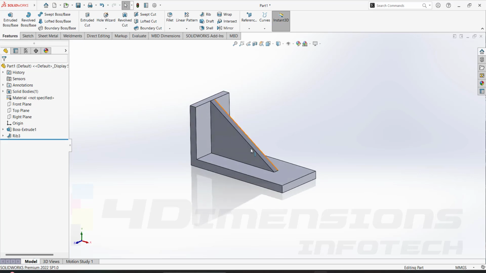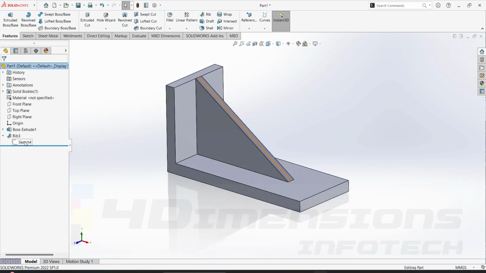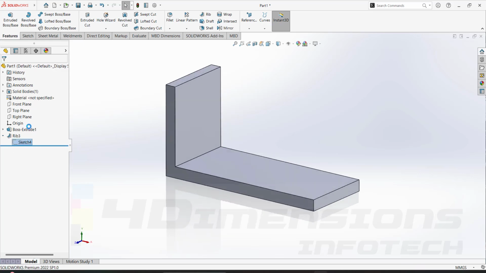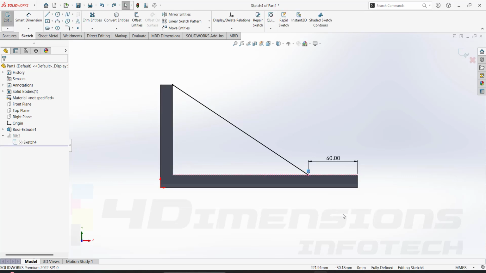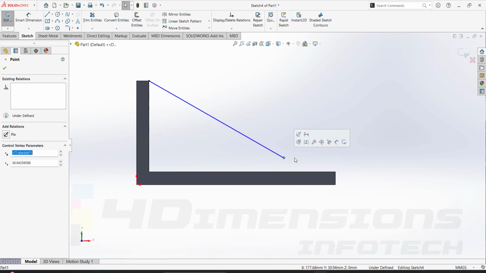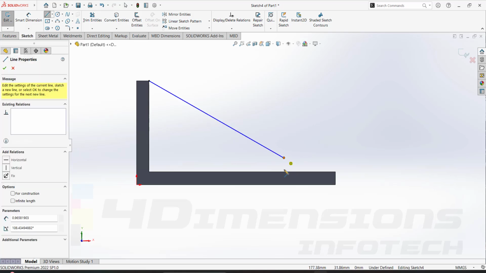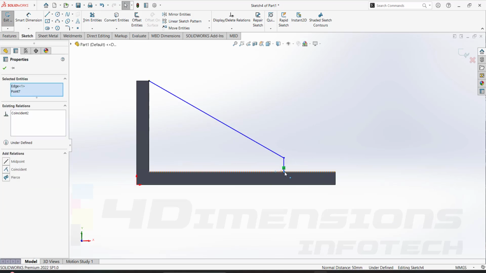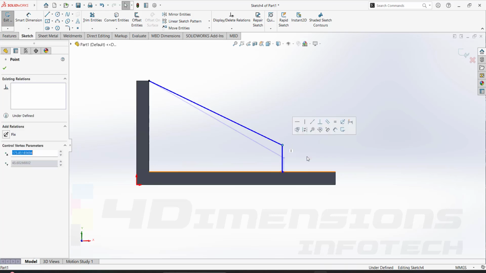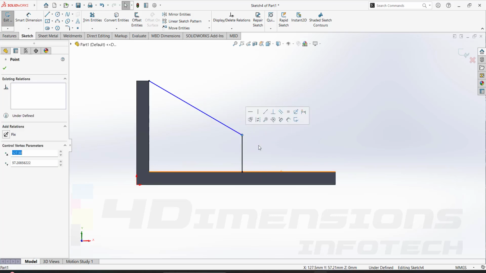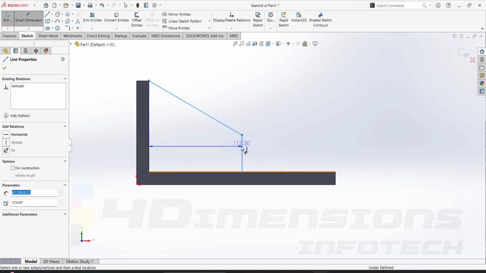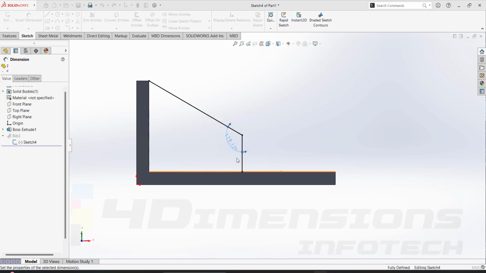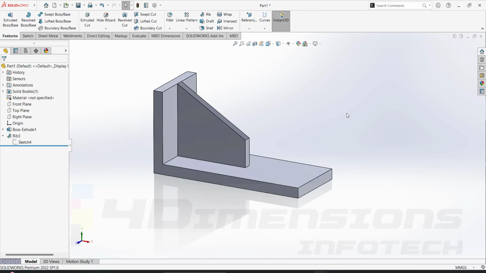For that we need to edit the sketch of this rib. I'll select the sketch and say edit sketch. Now here we will delete the relation and dimension both and move this point a little bit upward and again add one line here. This point will coincide with the edge, will increase the height and decrease the distance. You can also provide one angle here. I'll say it 120 degrees and then exit the sketch.